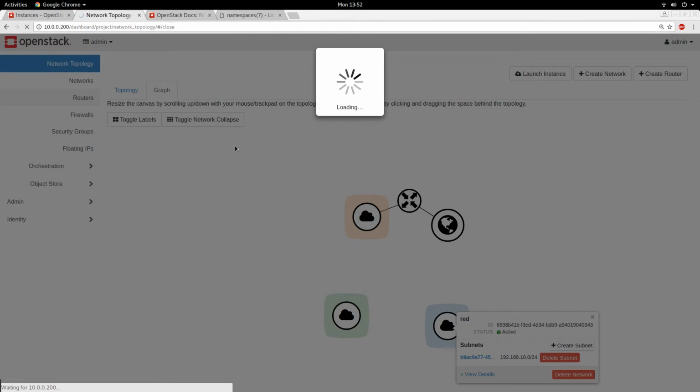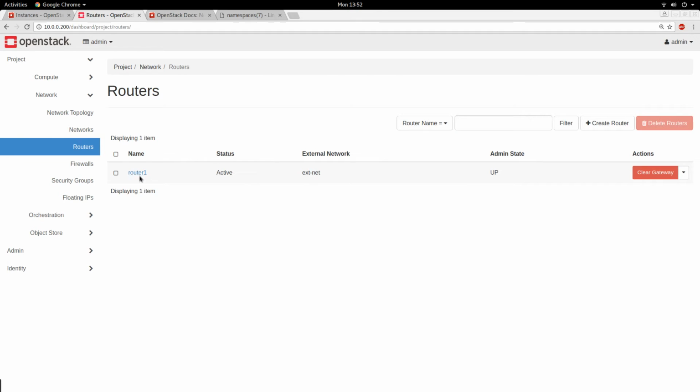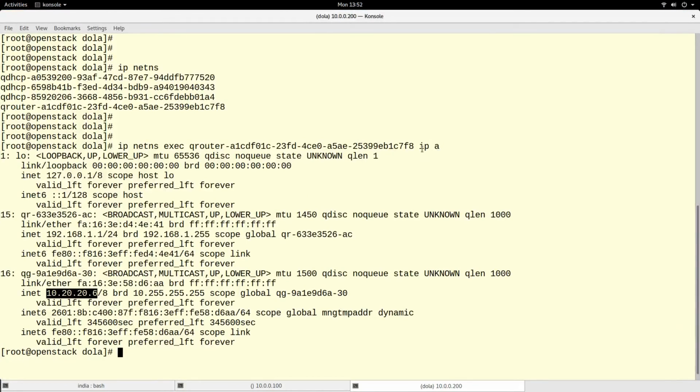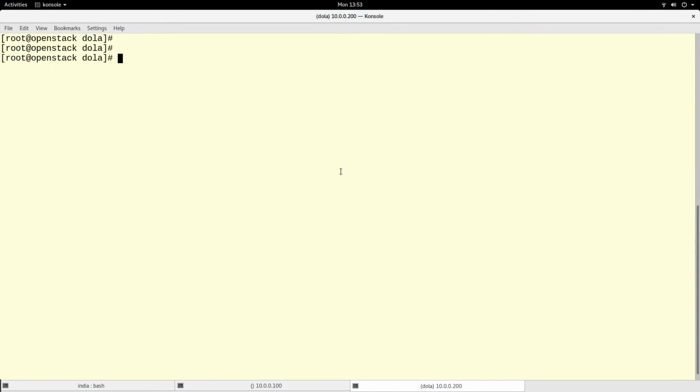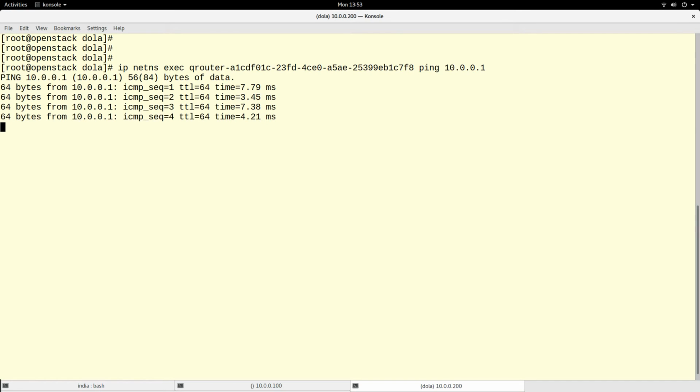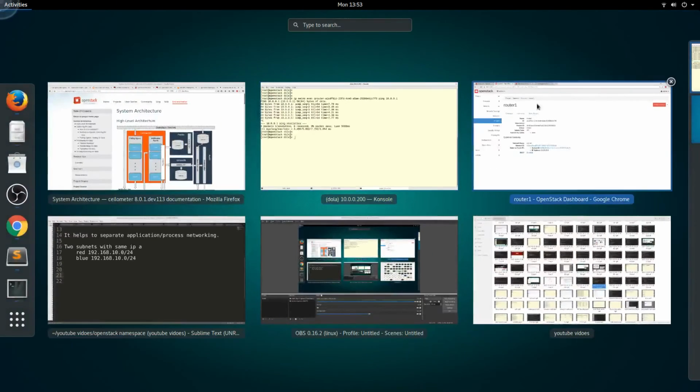If I go to my router, called router1, look at the IP address of the gateway. It is 10.20.20.6. When I run ip address under the namespace, you see 10.20.20.6/8. So that is one way. If you need to troubleshoot your networking, for example if you're having network issues, one of the things you can do is come under this network namespace and try to ping your default gateway. If you are dealing with things like floating IPs, this is very important.